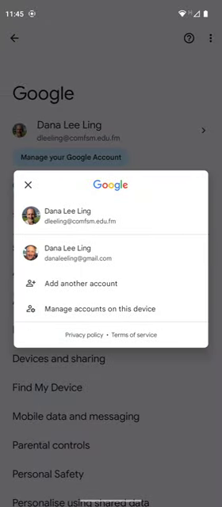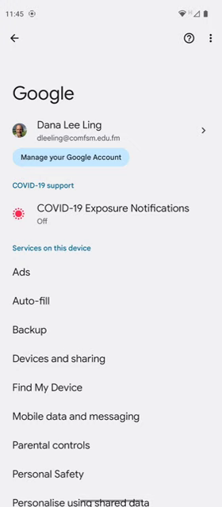You'll want to add, if you haven't done so already, your EDU account to your phone, and that way you can access both accounts in any particular app you're in, Gmail or other things.